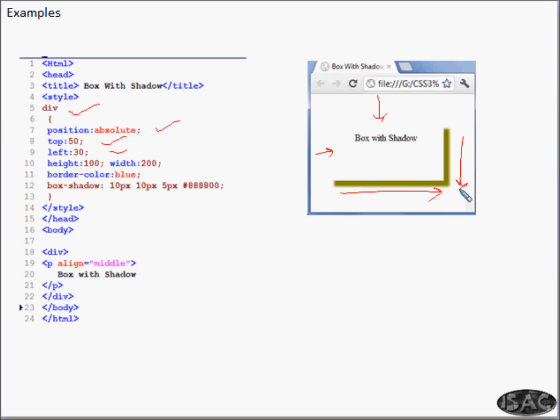Border color blue, so the border color should be blue. I'm using box shadow here: 10 pixel, 10 pixel, 5 pixel, and a color. For the box shadow, the first values specify how much offset you want to the left and right, and the third one specifies how much blur will happen in the color. And we just write one message in the div. So we're getting this effect.